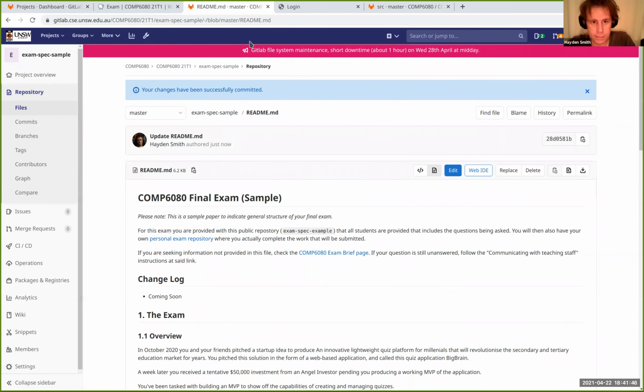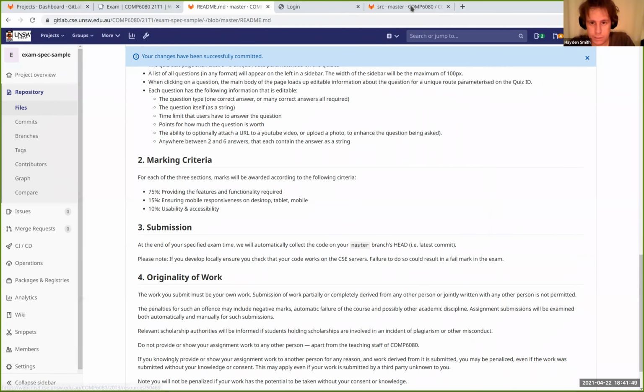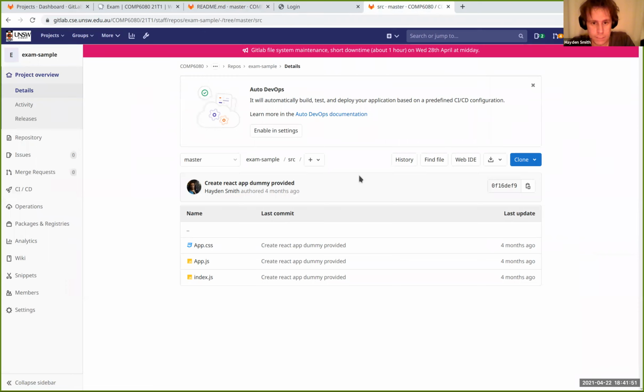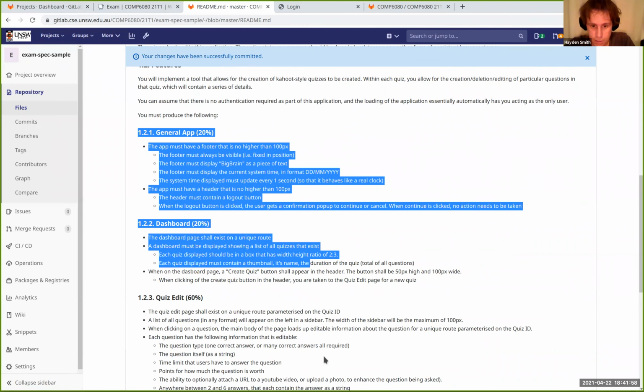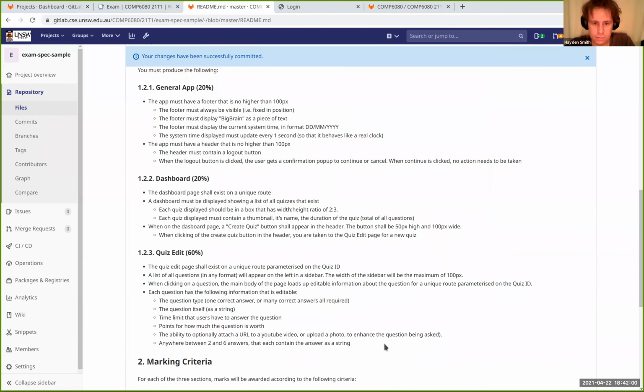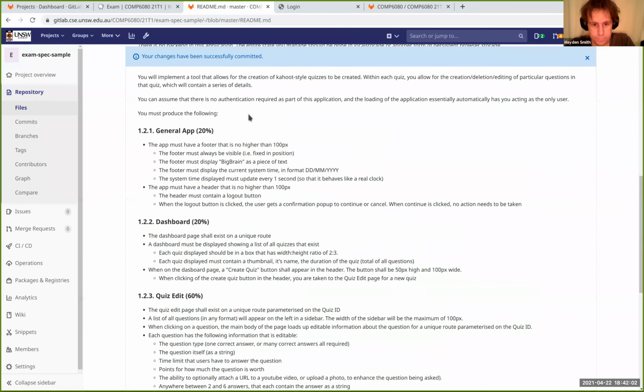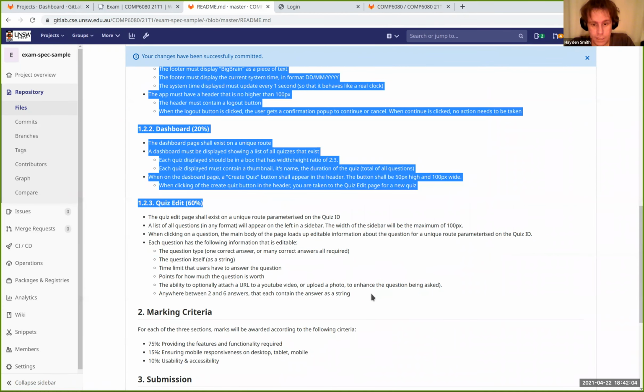On exam day, you'll get an exam spec just like this, which will link to an exam repo where you actually answer the questions. And your final exam will be of a very similar structure to this. It'll probably just be about twice as long. And I will give you some hints.